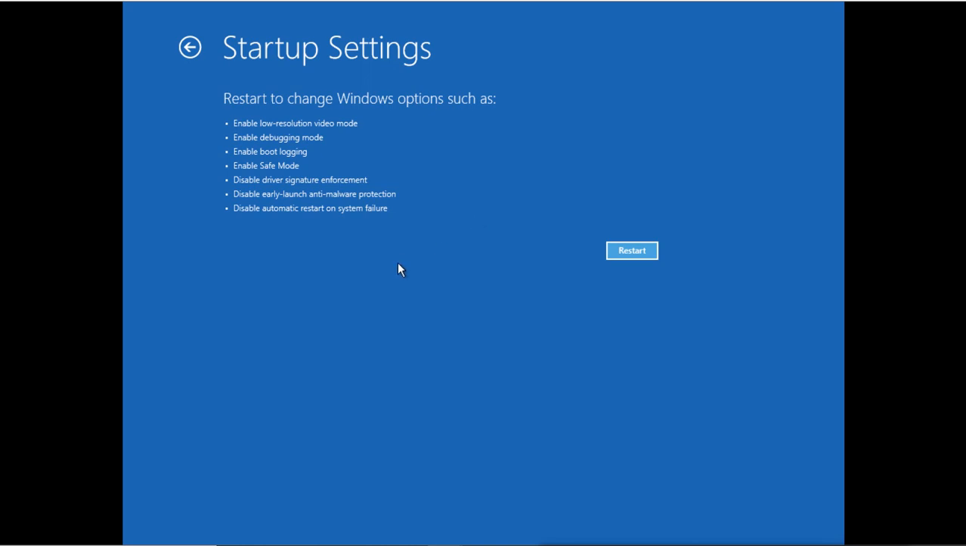Debugging mode does what? It does the debugging only. It will debug the system and it will create logs of what is happening in your system. Enable boot logging, it will log the booting, so if you are having a problem in the booting, it will log the booting and you can see it, and then you can try to fix the problem. And this is the safe mode.